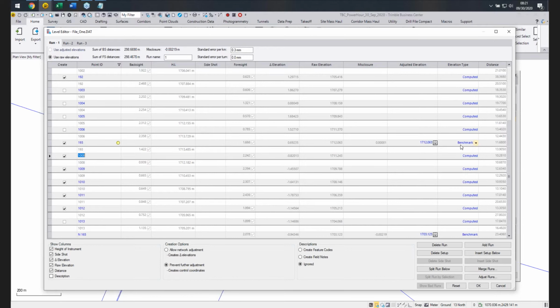The next function over here is we want to change 193. So in run 2, this was entered as a benchmark. So they went in, recalled it, said start here. But we want to change the status of this just to computed. So now we're removing the fixed and just making it computed, because 193 was computed from run 1. And now we've changed the designation to computed.